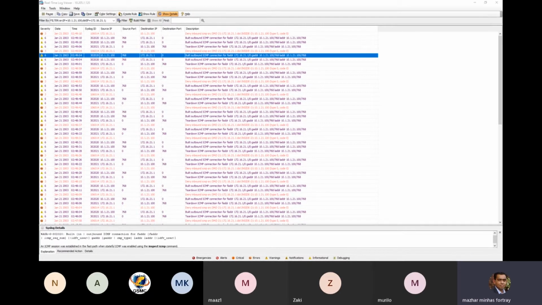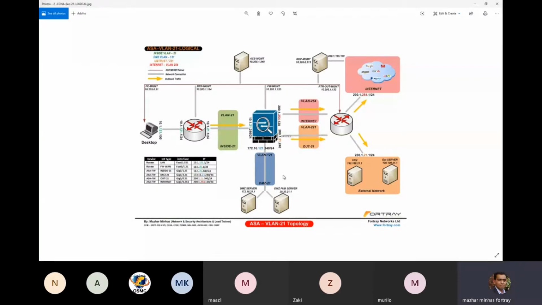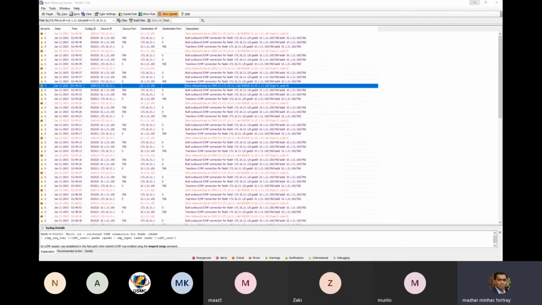Okay, look at the diagram now. So what is happening? The traffic is going to the firewall. Firewall is sending the traffic back to this guy, and this guy does not know the route back, because these servers don't know who is 10.1.21. So that is why we need to enable OSPF routes on this side, and this is as per our diagram.